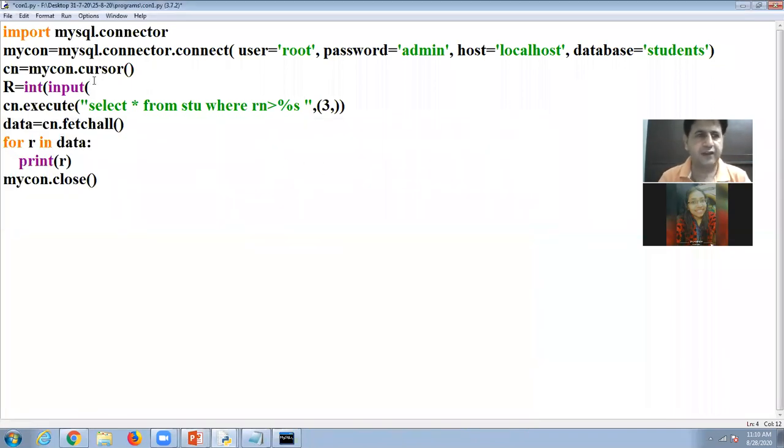So I input the data, enter roll number. I will enter the data from the user. So user will enter the roll number. Then here I take R.